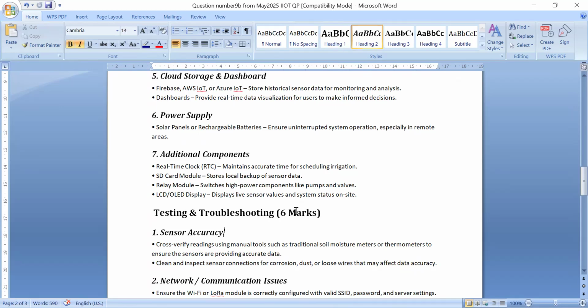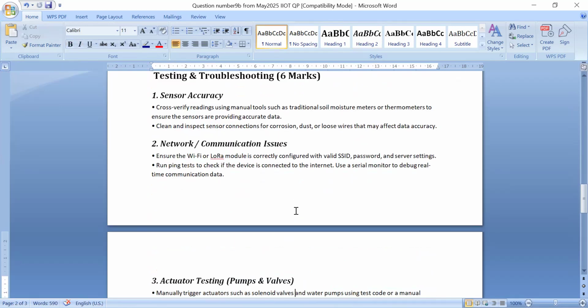Then next question is testing and troubleshooting for 6 months. How do you test and troubleshoot all the components? So sensor, first we should check the sensor accuracy. How to check the sensor accuracy? We should first verify the readings using manual tools. We should use a traditional soil moisture meter, or traditional thermometers, to ensure the sensors are providing accurate data or not.